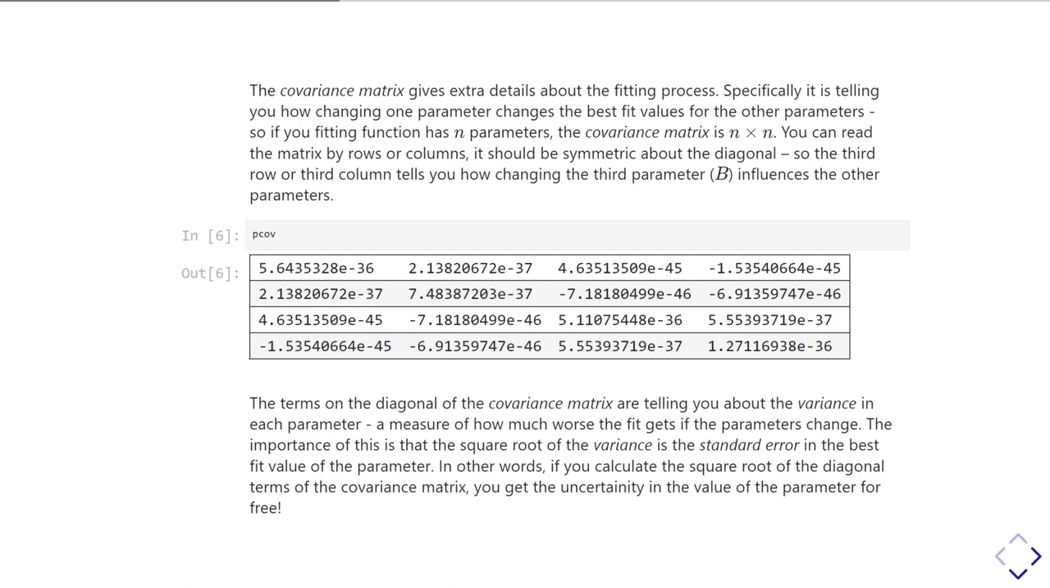What do we mean by big numbers? Well, we mean that the off-diagonal terms are big compared to the diagonal terms, and also the diagonal terms are not vanishingly small compared to the optimal parameters. In this case, these numbers are all tiny, because essentially there's no noise in our data set, so we're able to perfectly fit the data. Therefore we can say to a very, very high degree of confidence that the value of A really was 1.